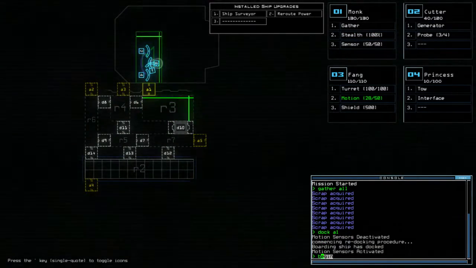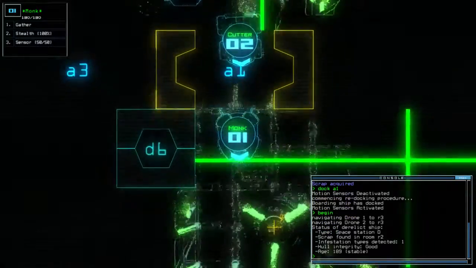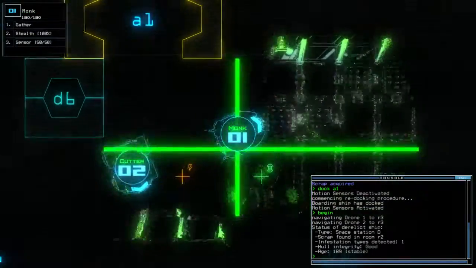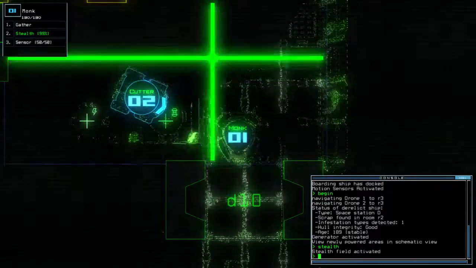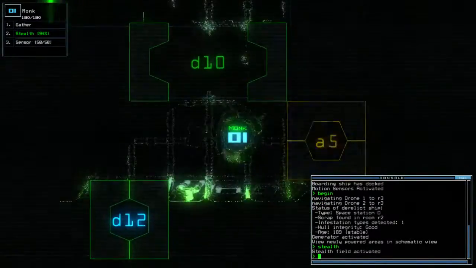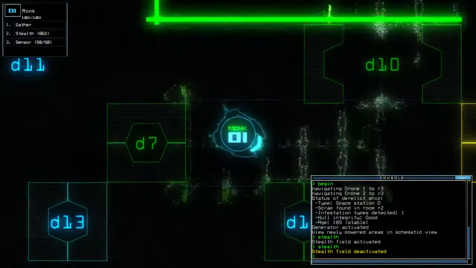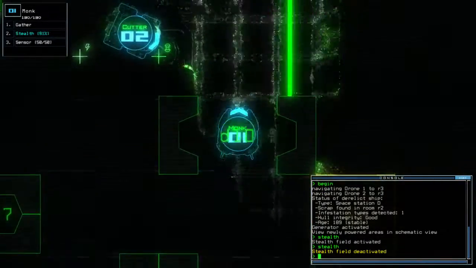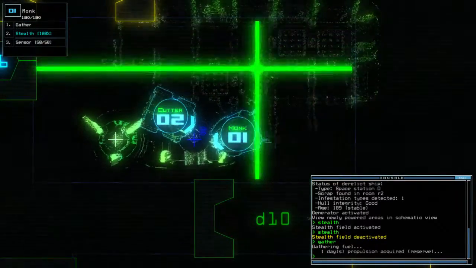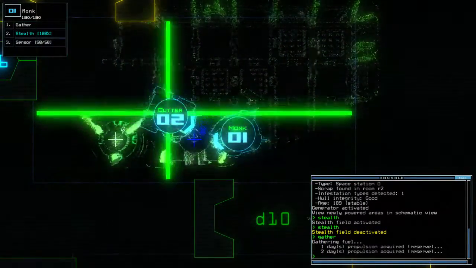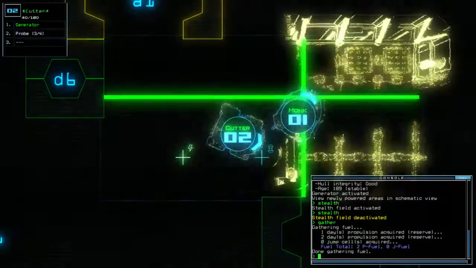Alright, so here we go. Let's begin. Oh, and we got some fuel right off the bat, too. Just making sure. Alright. We're looking good so far, guys. This is good. This is good. Two propulsion. No jump, but two propulsion is pretty good.